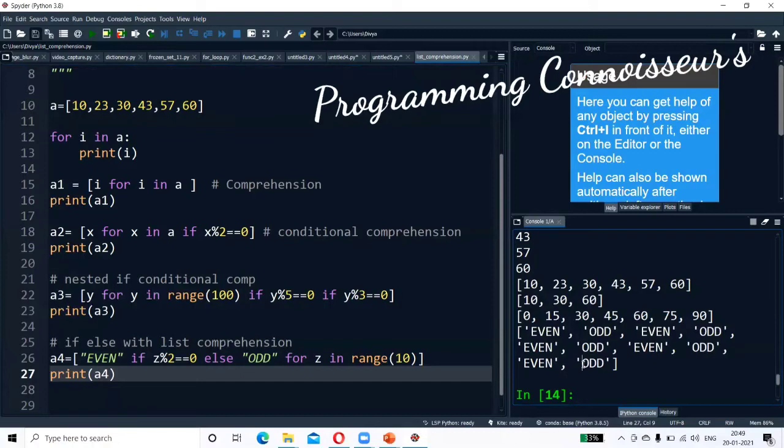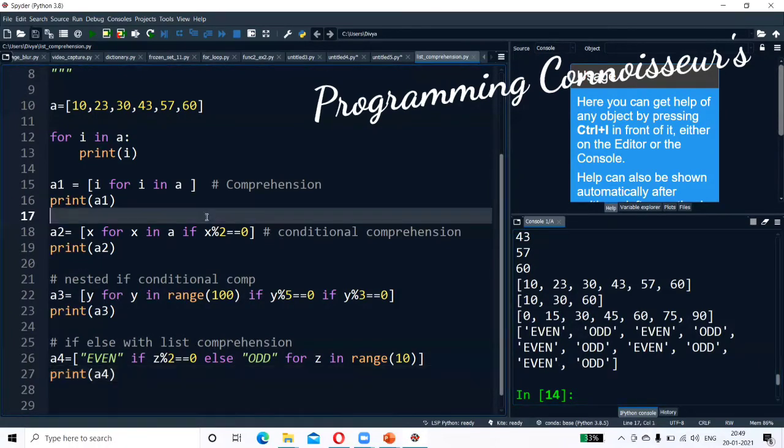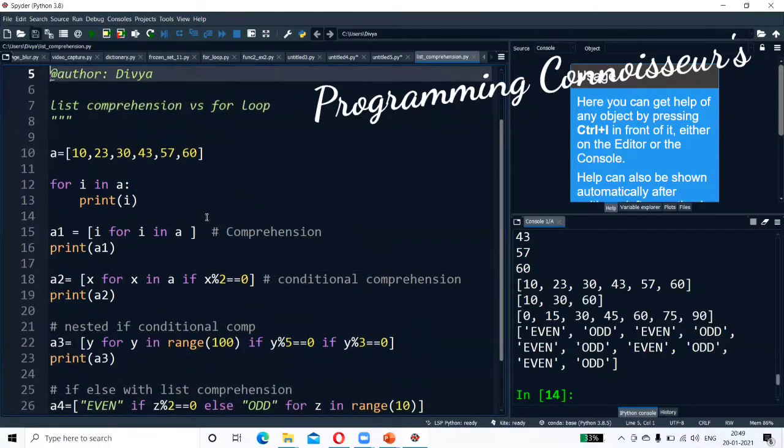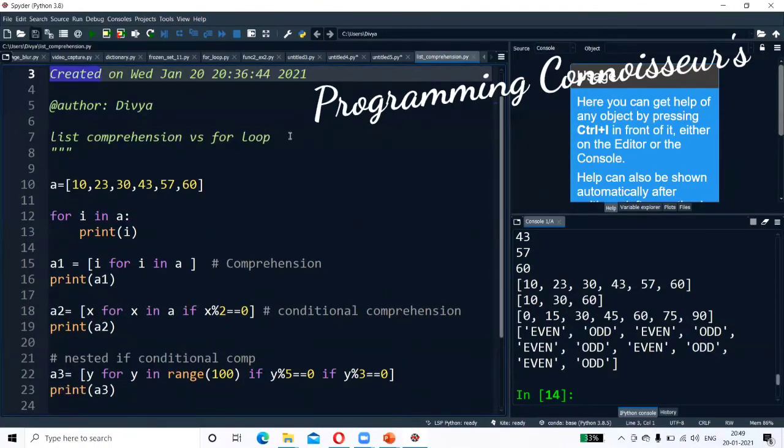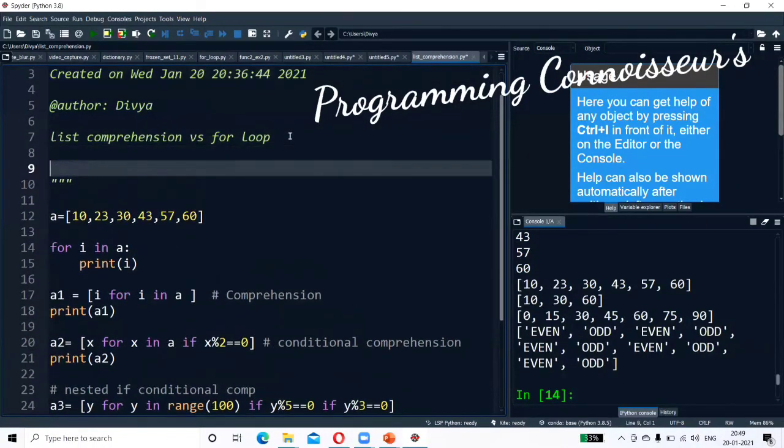Yes, sir. So this is the list comprehension, which is better than a for loop, and you write it in one line. But if you know Python only, you can understand. If you don't know Python, it is very difficult to understand.